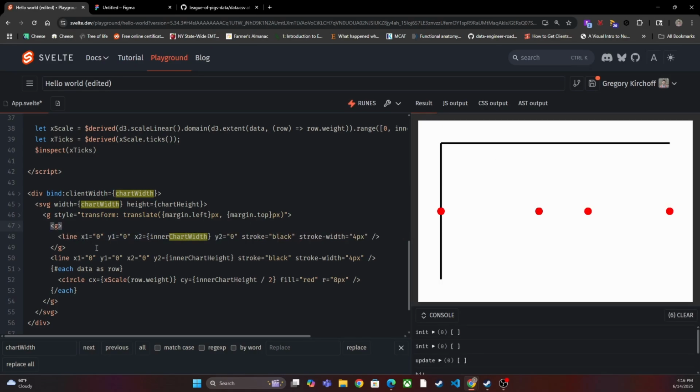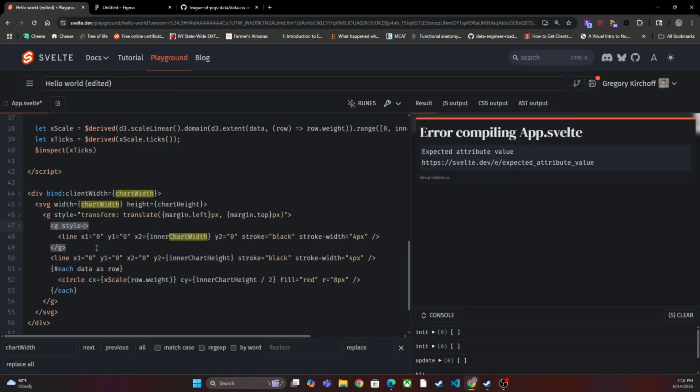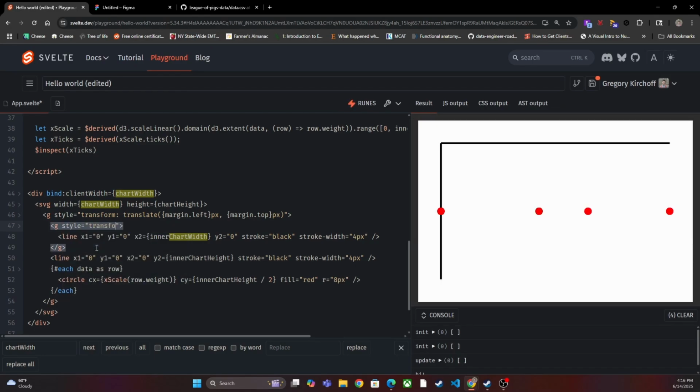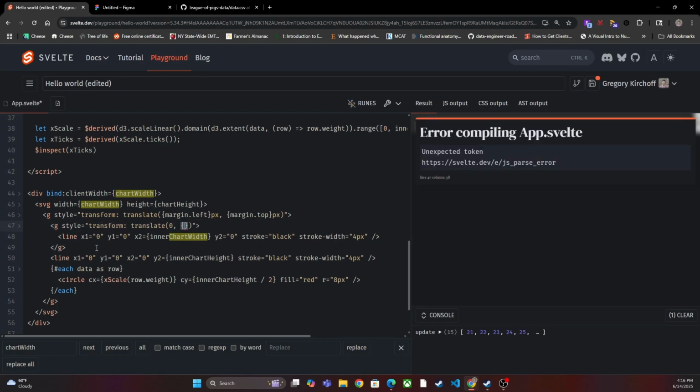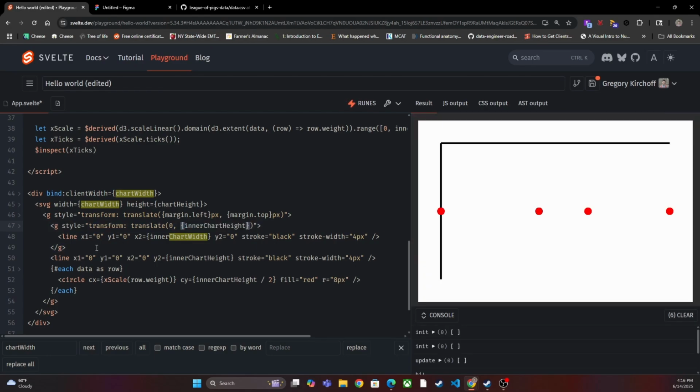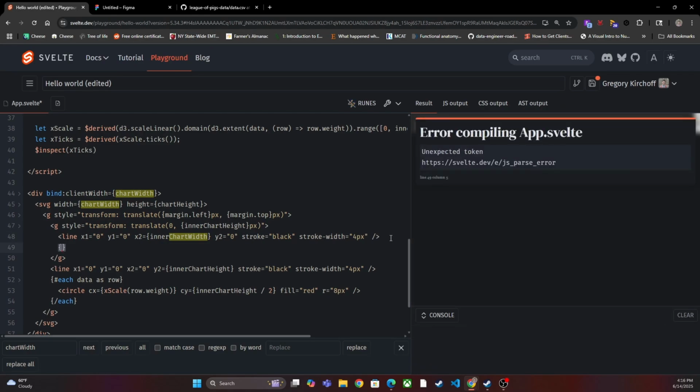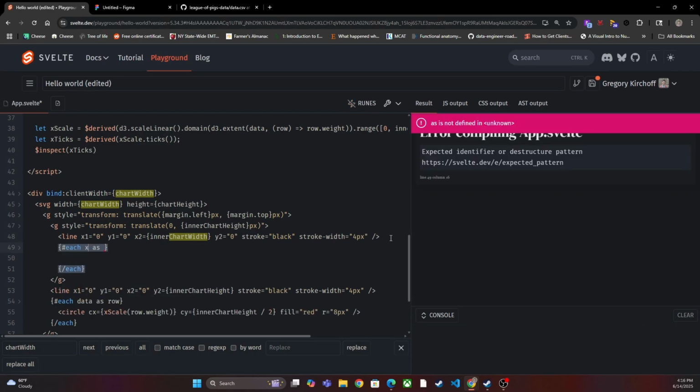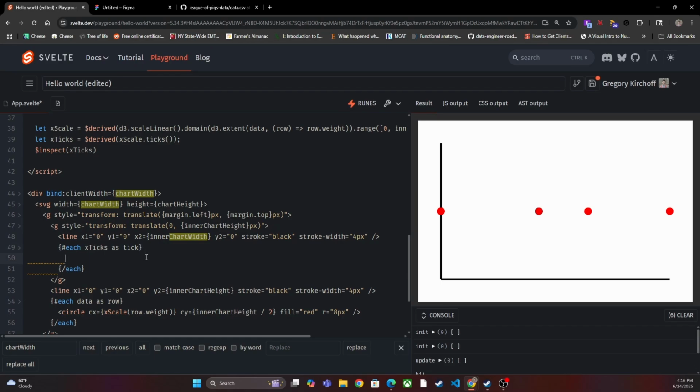But what we're going to do is transform this group now, transform, translate, and that's going to go 0 to the left and right, and innerChartHeight pixels down. And now we're back to square one. Absolutely no difference so far, but now it's easier to work with ticks in this region, because now we can loop over each of the xTicks, whoops, I'm used to VS Code, so my commands are a bit off, as tick, and we could just add a number.